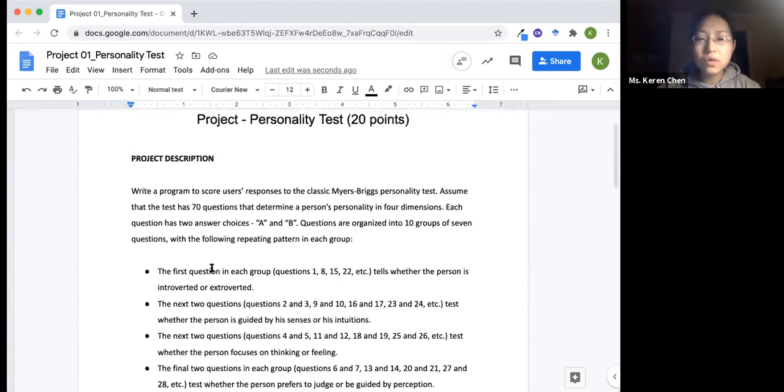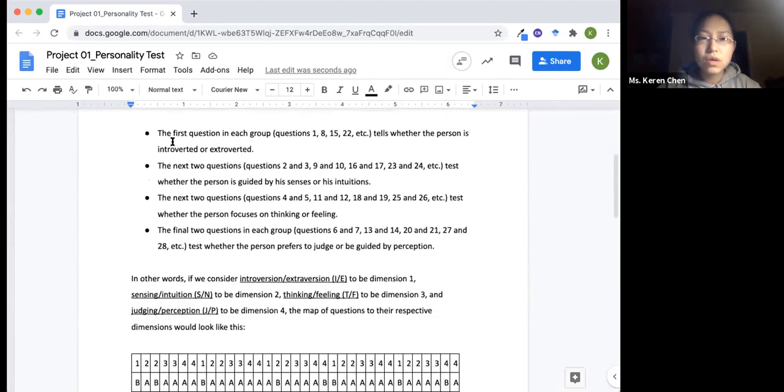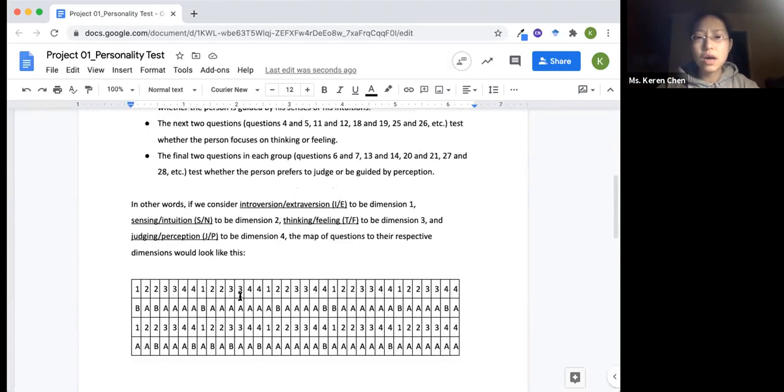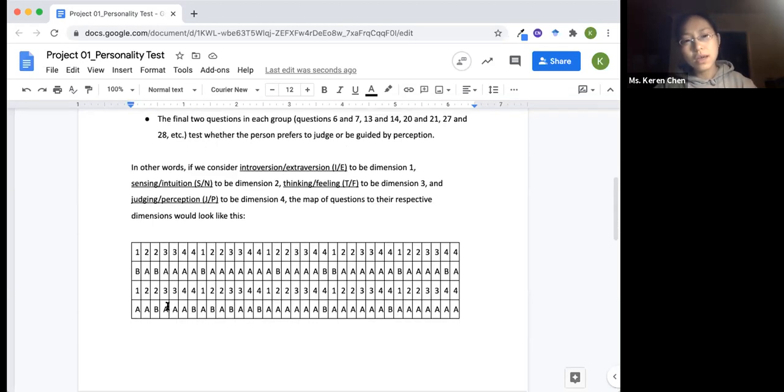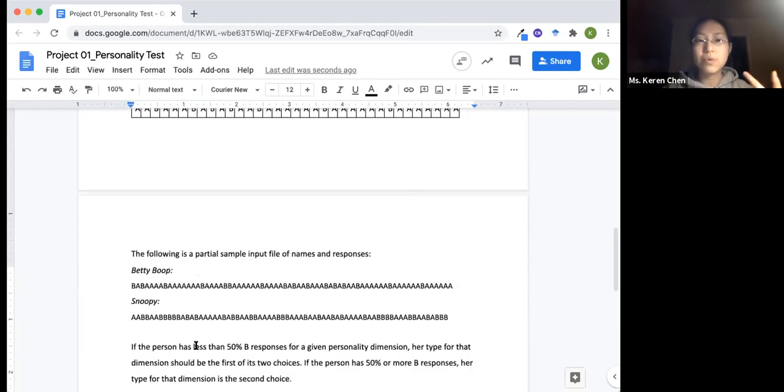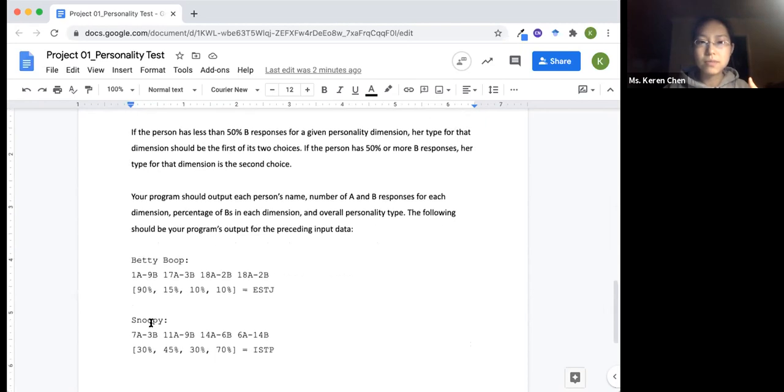So your goal is first to implement this whole program, which can take in 70 answers from the user, right? And store those 70 answers either in an array or several arrays. And then you need to analyze the answers, right, in different dimensions. And then give the report in this format. That's the goal for this program, okay?